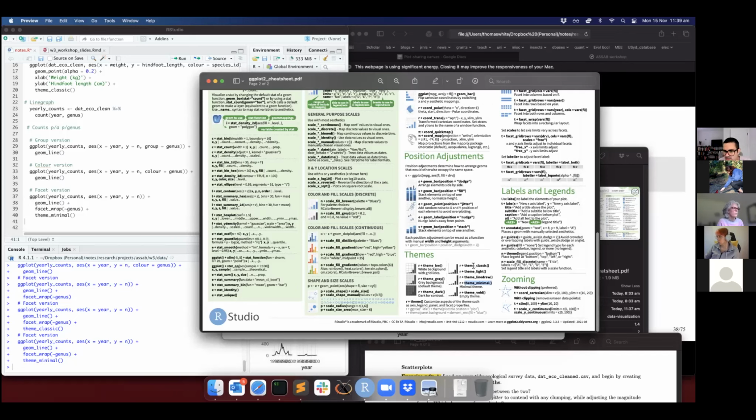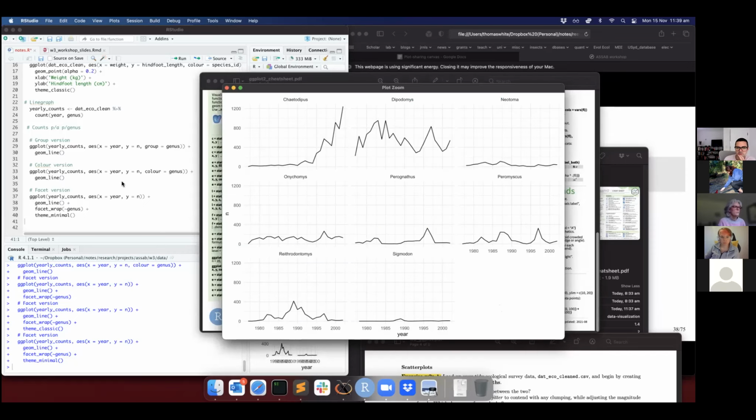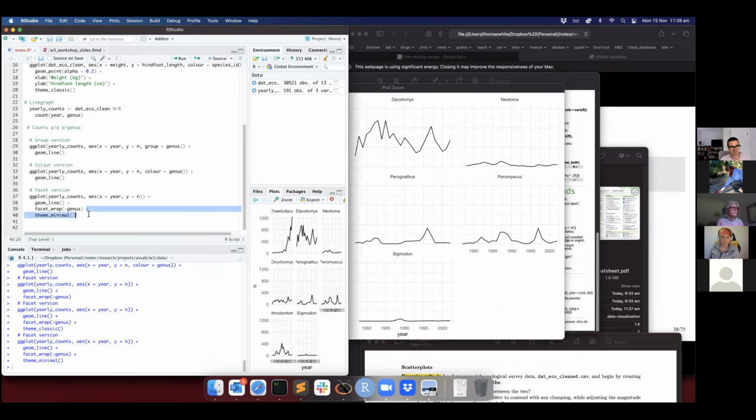Dark, light, classic, gray. I think the default one's pretty ugly, but that's the default.